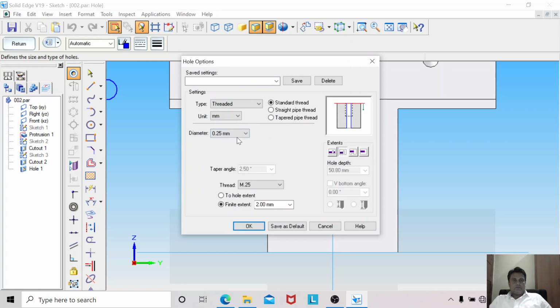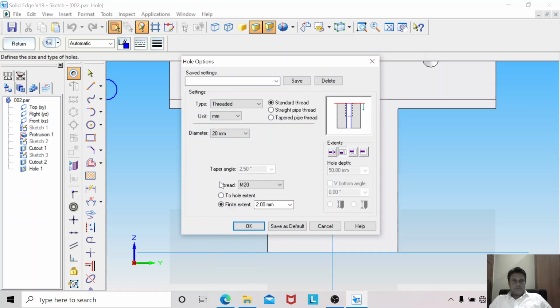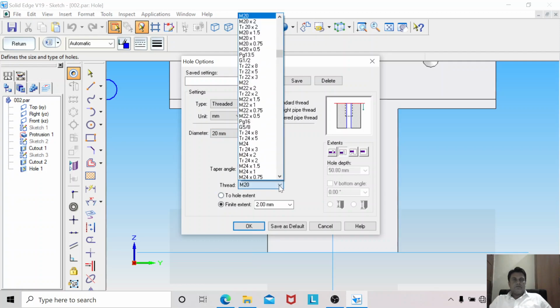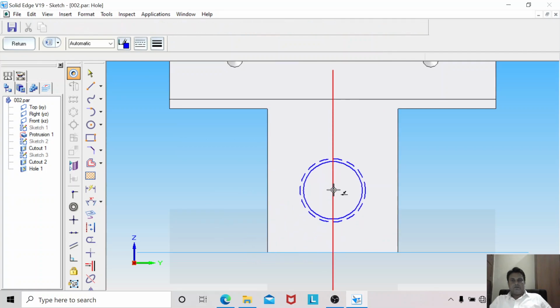Print it and use 20 mm. Here you use TR 20 into 2 for square thread, and use this up to the hole extent, because throughout the material this hole has been drilled.